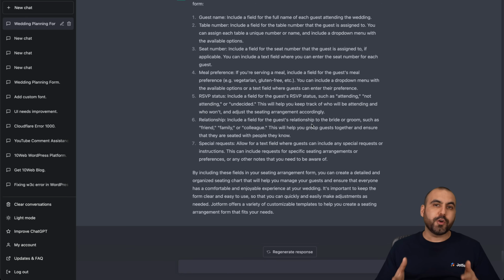But that is how you're going to use the power of AI, ChatGPT, to start planning for your wedding using Jotform to build your forms.